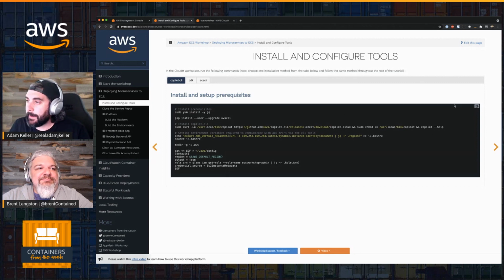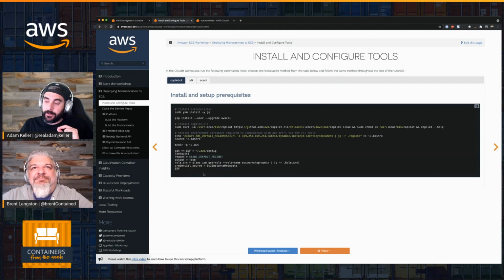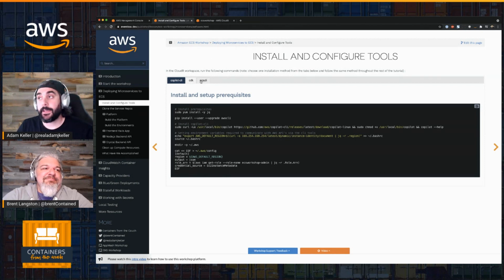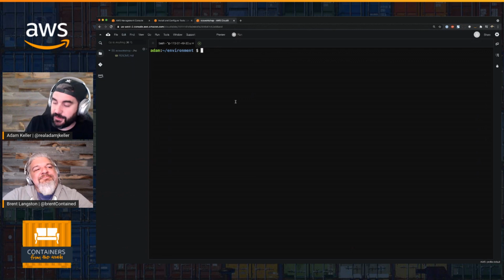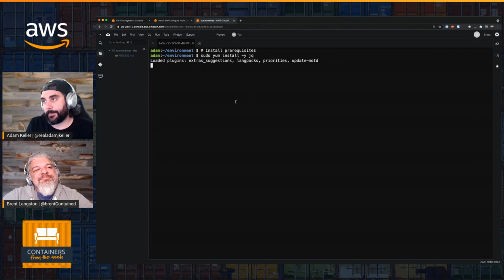So I'm going to copy and paste this. And so what we're going to do, we are going to install the Copilot CLI. We're going to update our AWS config, which is telling us to look for this AWS role, this IAM role that's attached to our instance, and so on. So let's just copy that and paste it in.